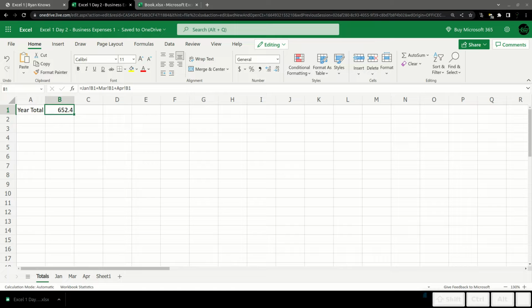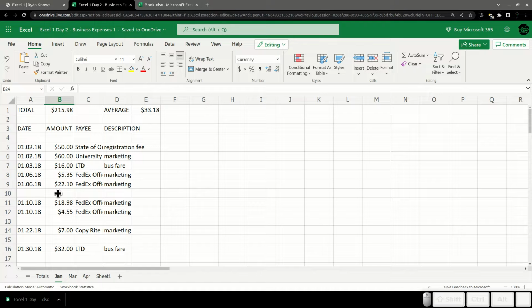So one thing we can do, this doesn't solve this problem of adding new months super well, but it does make things a little bit easier, instead of having to remember what the reference is and everything like that. So what I'm going to do in January, I'm going to select cell B1, which is where my total expense is. So it's my active cell. I'm going to go up here into this name box, and I'm going to type Jan total.